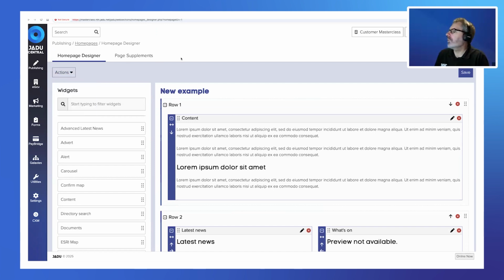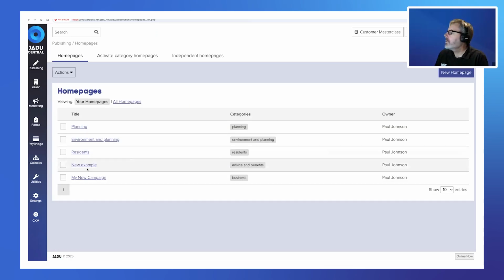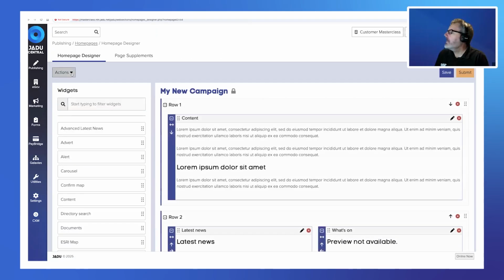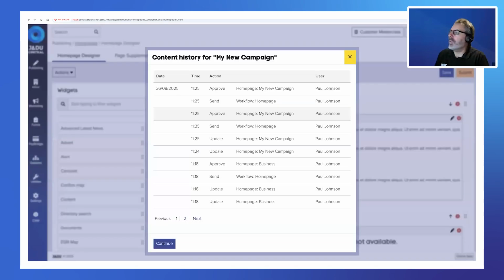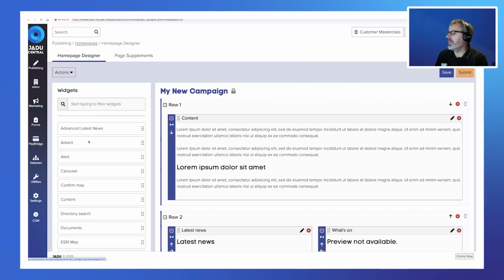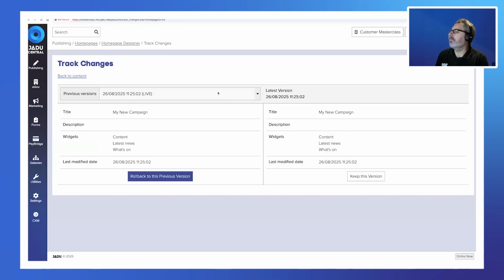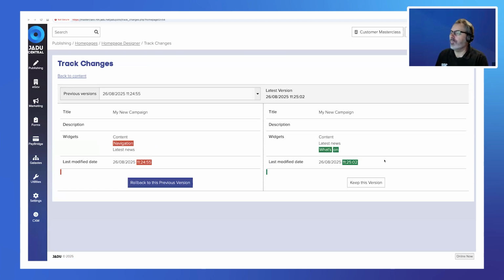The other elements that you have with home pages, if I go back to the one I created previously, you do have the standard options for viewing the history of that page to see who's edited it, when it's been edited, when it was approved, all of those kinds of things. You also have track changes, which will show you different layout versions as well. Different lists of what widgets were in. So you can see in this version, I've got a navigation widget, latest news. In this one, I've got what's on. And you can roll back to previous versions if you need to.